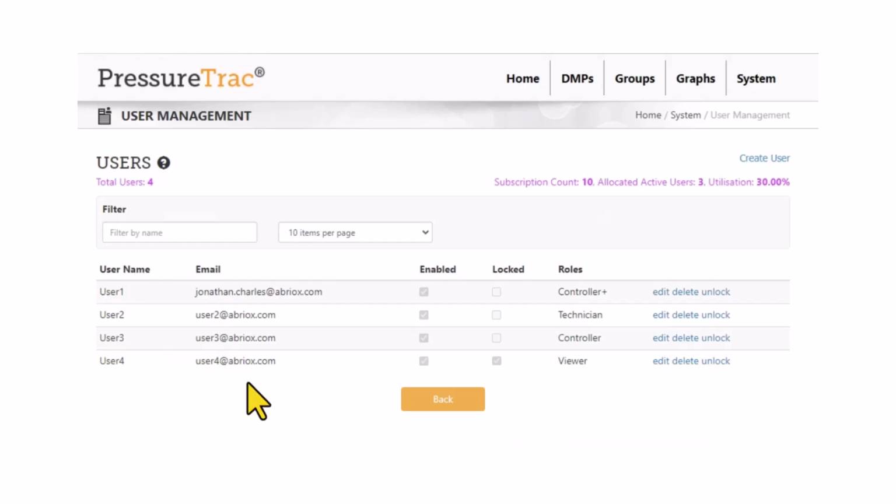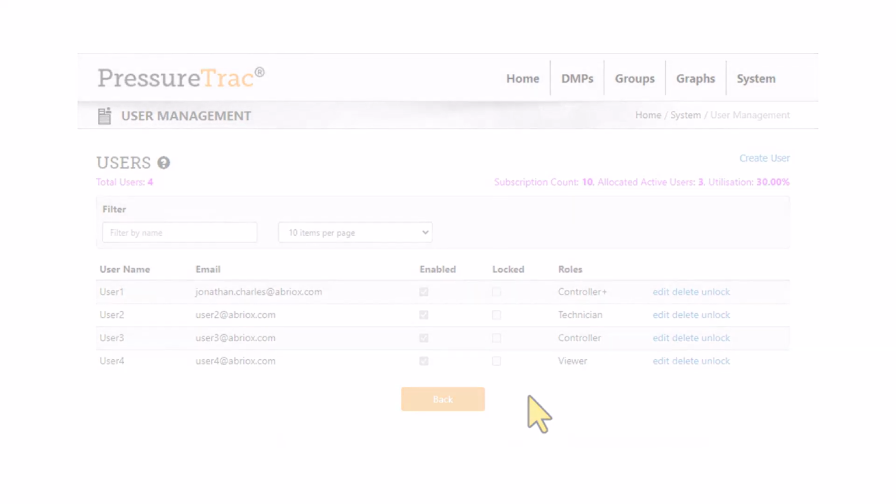To unlock user 4, just click the Unlock action related to this user. The lock is immediately cleared. The user now has the ability to log on to PressureTrac using user 4 with valid credentials.